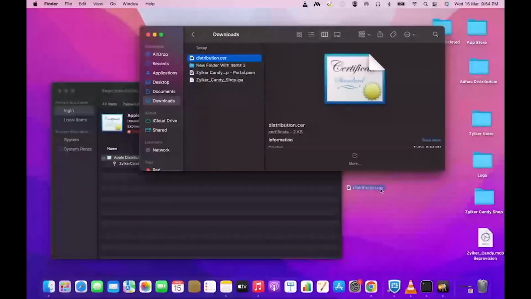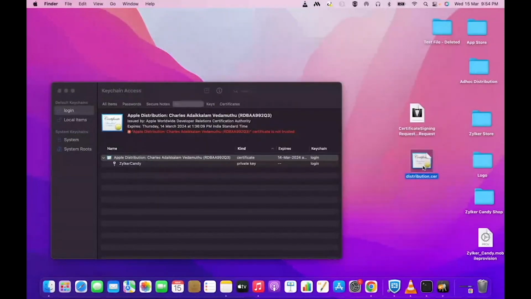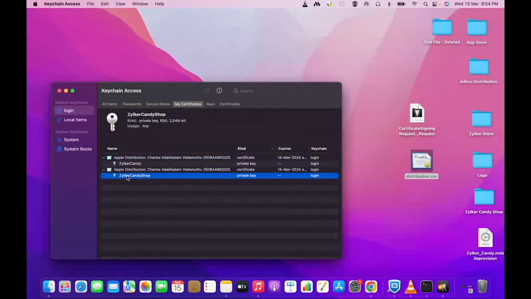So here we have the .cer certificate. I'm going to bring this to the desktop so we can see that clearly. So now I'm going to drag and drop this certificate into the Keychain Access. When you click on it, you can see the name of the certificate and Apple Distribution.